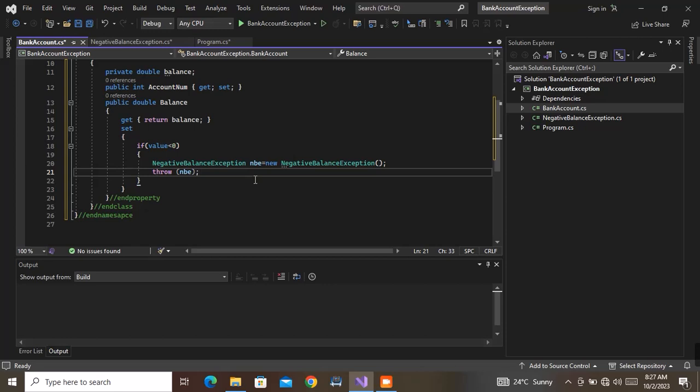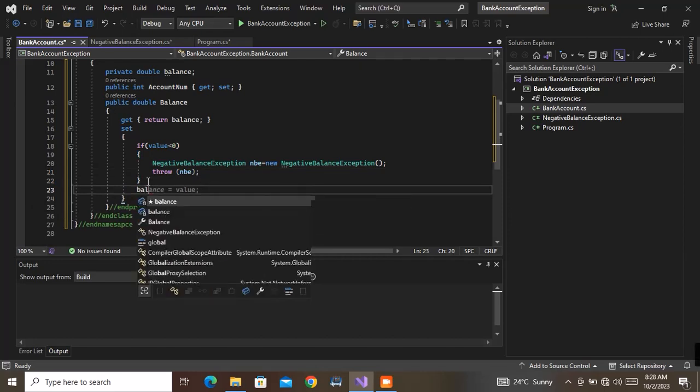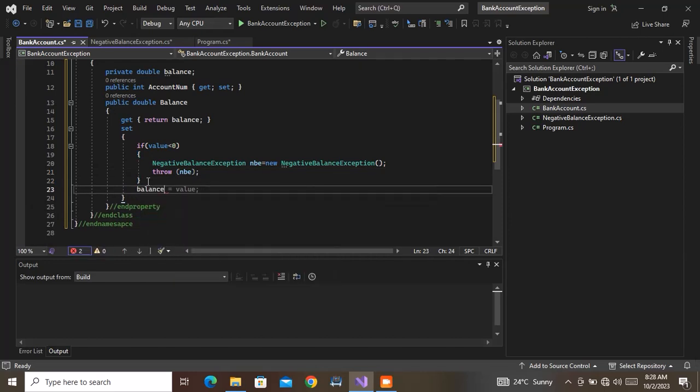What will this do in that sketch? We will see in just a few minutes. Once that is done, when I go out of this if statement, I want to have a balance. And I want to say the balance is equal to the value that you have assigned.